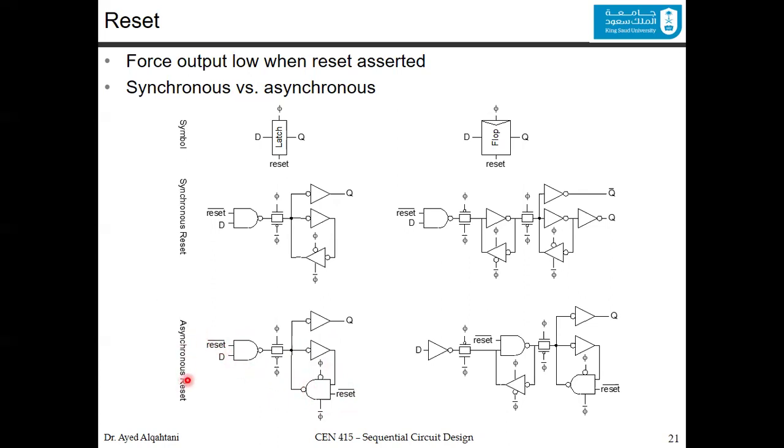This is for the asynchronous reset, and you can do the same in the flip-flop. And notice here that we are actually doing the reset in the storing state, in the master latch and also in the slave latch, with the same idea everywhere. It's a NAND with an active low reset signal here and here. And it will show up in the Q as a 0 in every NAND here, here, here, and also here.